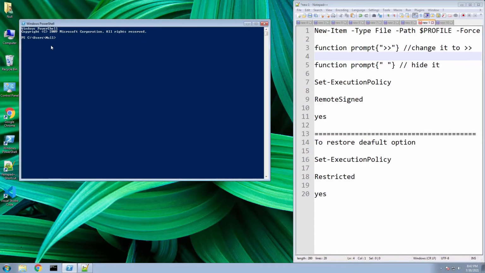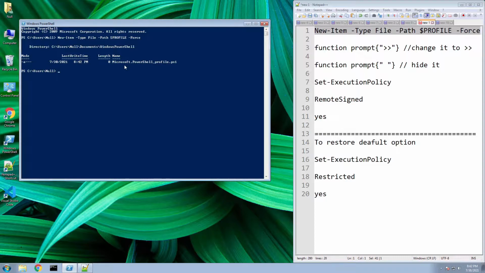How to hide the path in PowerShell or change it. First, you must create a profile. Let's copy this command. Right click on your mouse and then click enter. Now our profile has been created.